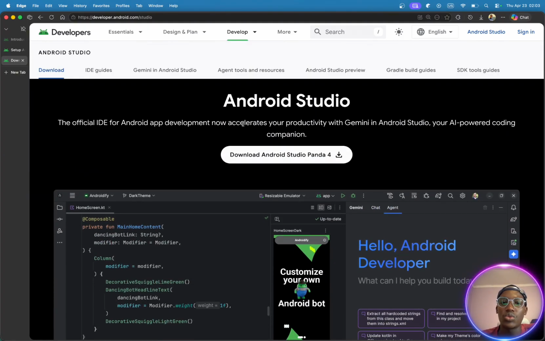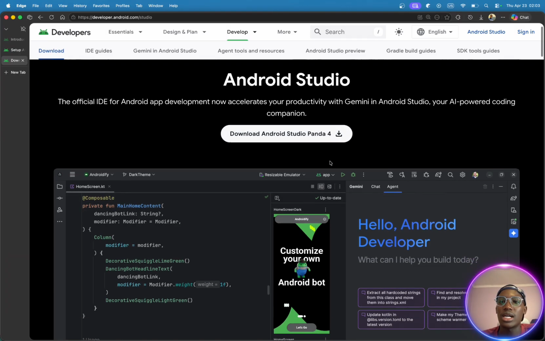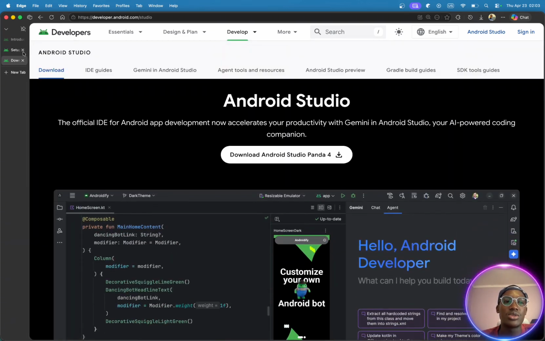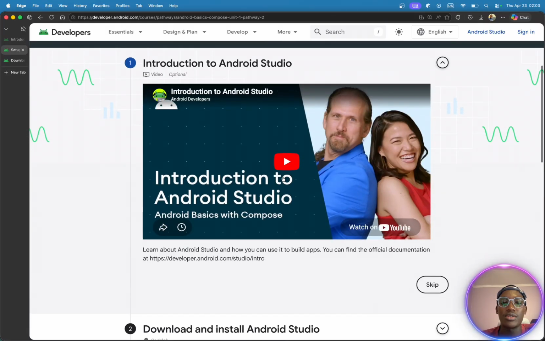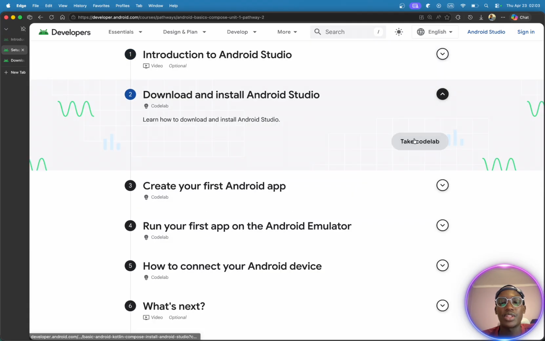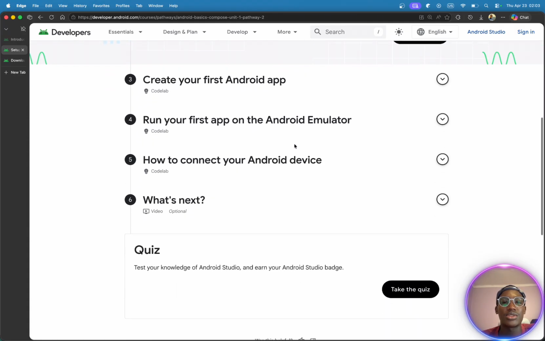You can download one according to your operating system, whether you're using Mac or Windows. So go download that and click on install. If you need to watch a video of how to do so, just go directly here and kickstart on this codelab. Just take the codelab and do the installation. Once you've installed Android Studio, we're just going to open it up and pick up the rest from here.